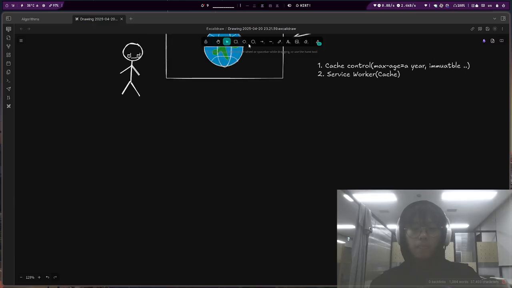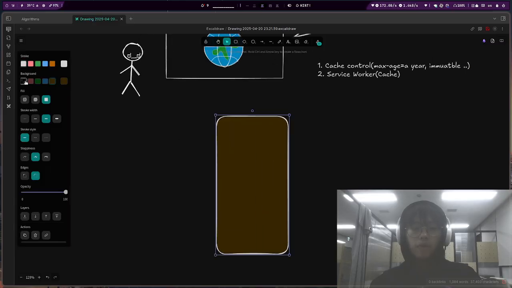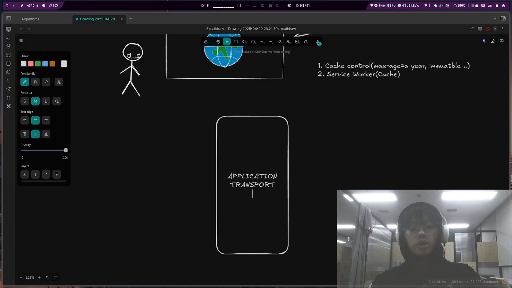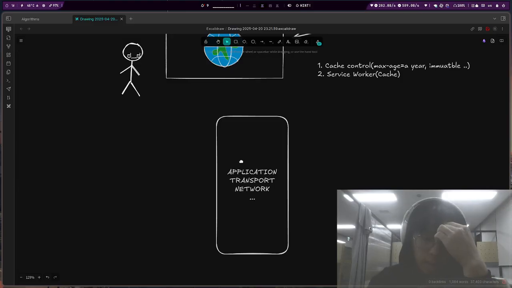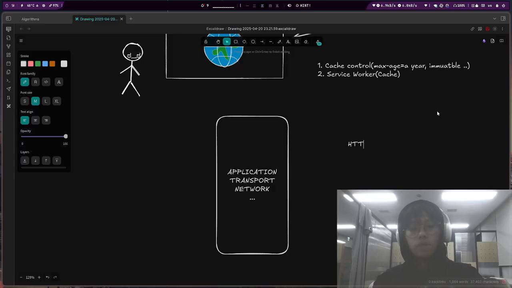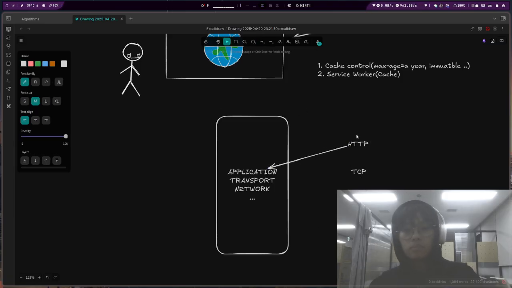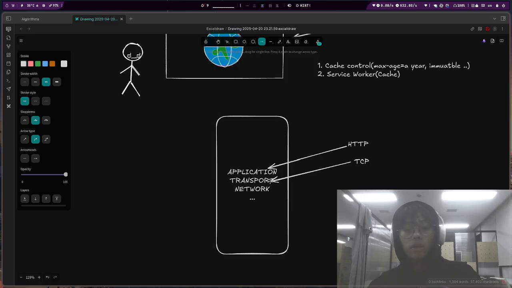For example, if you have experience studying network layers, there are the application layer and the TCP transport layer, and also the network layer, and a bunch of other things. HTTP is actually the application layer, and TCP is the transport layer. And the service worker cache is embedded in the network layer.